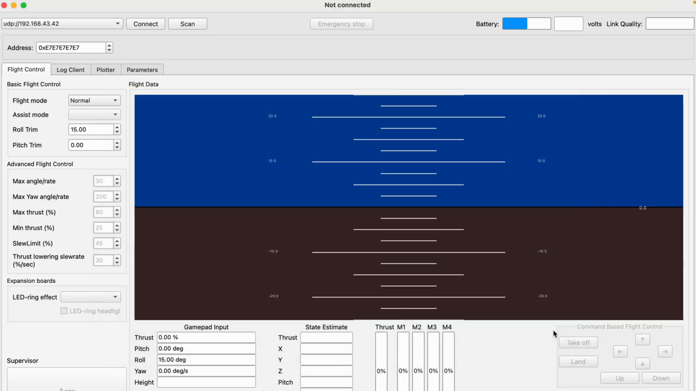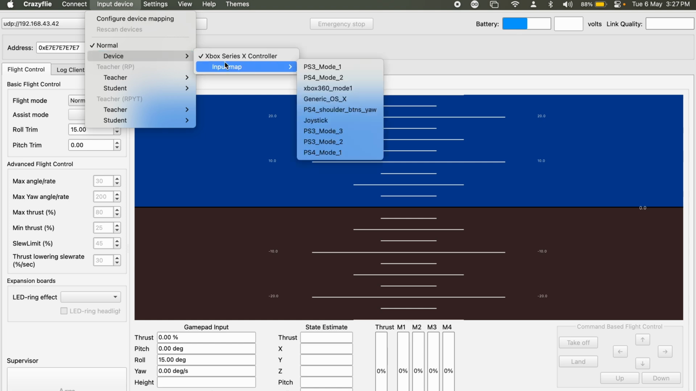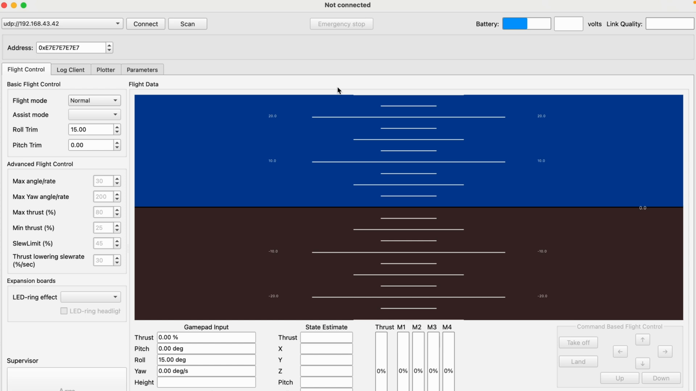Once you're done, just click on save and then go to input settings again and make sure your device is selected and the input map is the same one which you have set earlier. Once that is done, you can click on connect and start flying your drone. I will show it in a separate video. I won't be able to fly it since the drone is on table.